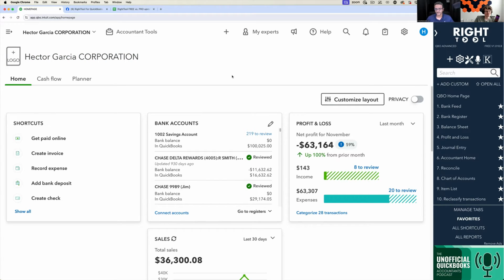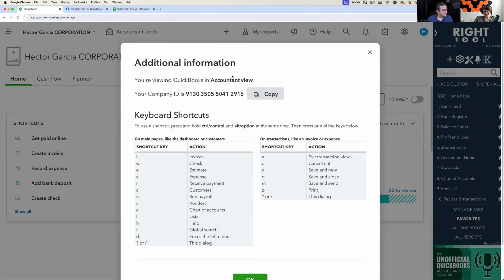and we'll talk about keyboard shortcuts for a second because this is one of the most important aspects of RightTool. If you click on Control-Alt-? on a PC, or Control-Option-? on a Mac, you get a little pop-up window that tells you what are all the keyboard shortcuts that QuickBooks Online gives you by default. So if you hit Control-Alt-I, you get to an invoice. Control-Alt-W, it gets to a check. But for example, there's nothing to open bills.